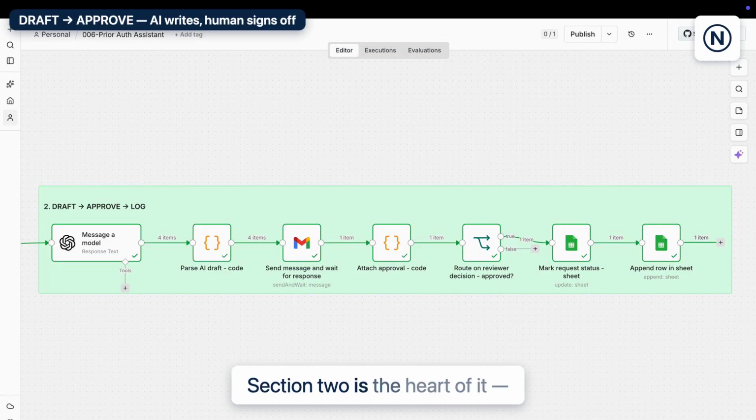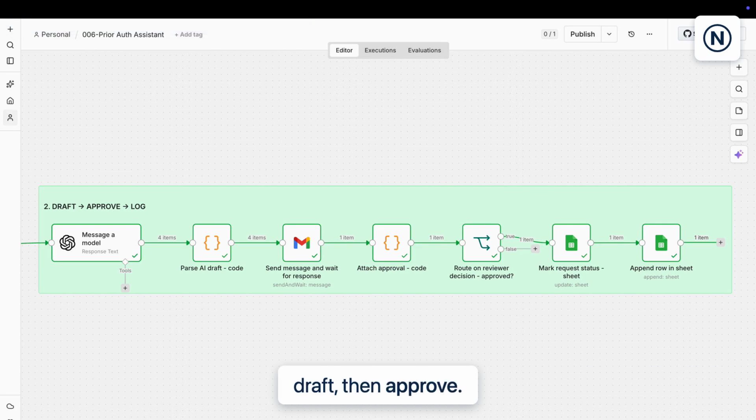Section 2 is the heart of it. Draft, then approve. This is where the AI does the writing and the human keeps control. First, the draft.